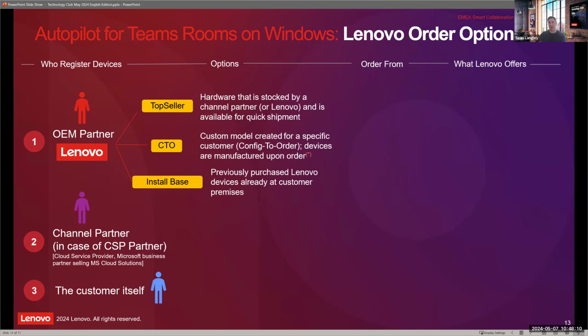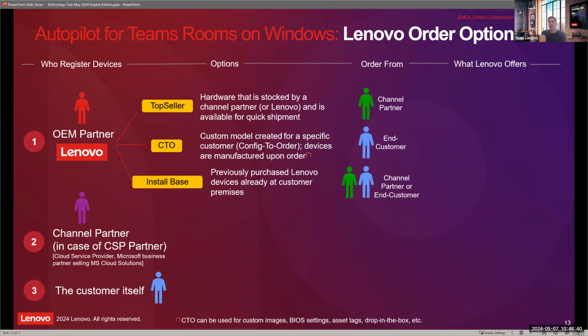Or the install base, that's previously purchased Lenovo devices already at a customer premises in production in the meeting rooms. CTO, just a quick note on that, that's used for custom images, specific BIOS settings, asset tags, drop in the box, etc. So that's one of our custom services that we offer for a small charge there. So orders will come from either channel partners or end customers. We can take them from anywhere, of course.